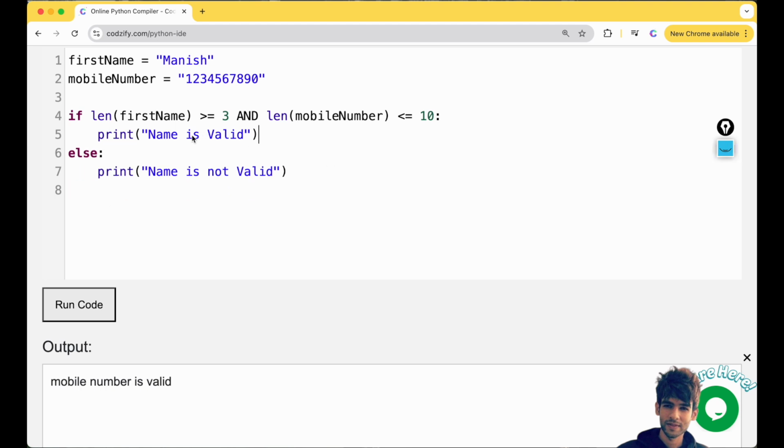Then name and mobile number are valid. Here, instead of capital we have to write it this way, the and operator. So here the length of first name is greater than 3. This is true, and let me write this here.